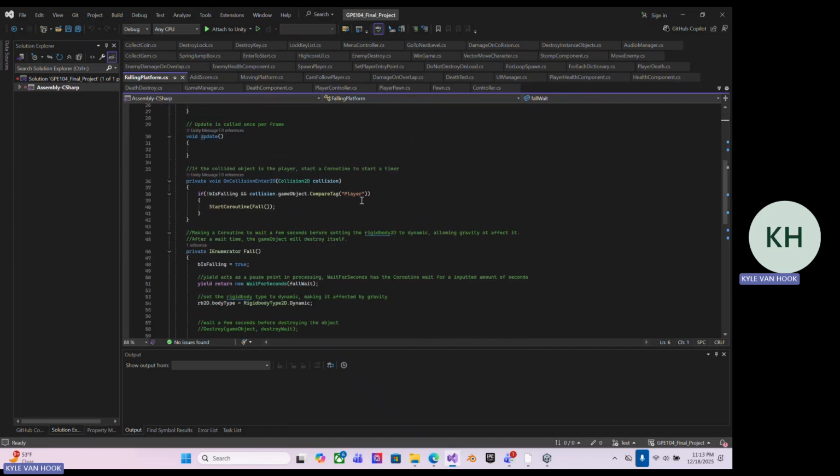Instead of a trigger, we're checking on collision if this object is not falling and the colliding object has the tag of player, then we're going to start coroutine fall. And a coroutine is an enumerator, and this is a small method that we want to run next to the object. We're setting bIsFalling equals true. So now we're falling. Actually, no, we're not falling.